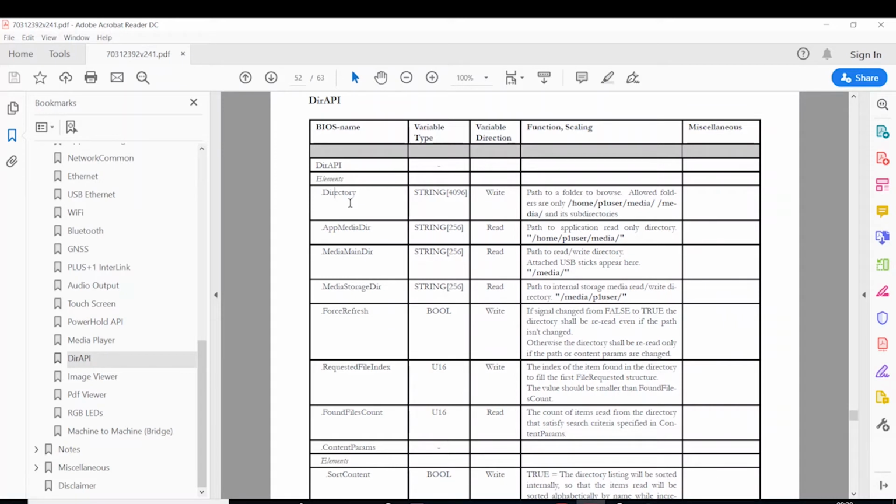/media/+1 user refers to internal storage, the media read and write directory, and can be read via the variable main storage dir. In general, the directory will be reread only if the path or content parameters are changed via force refresh. The reread command of the path can be forced.